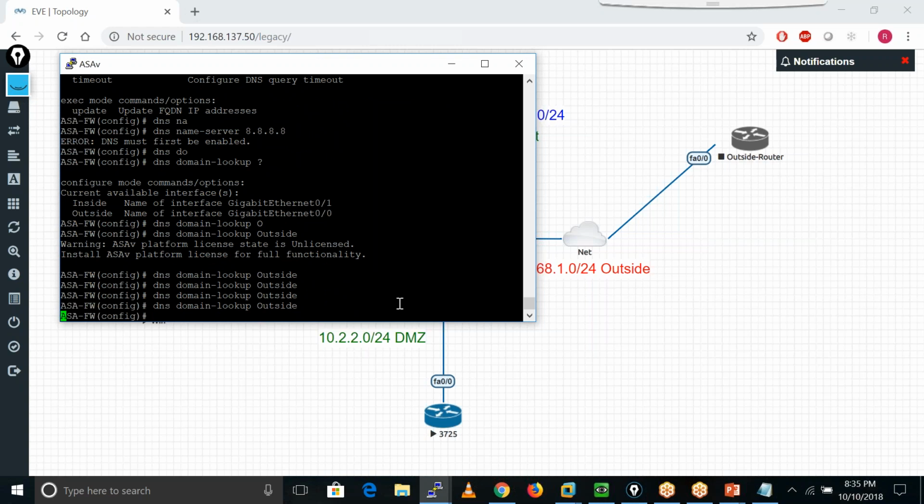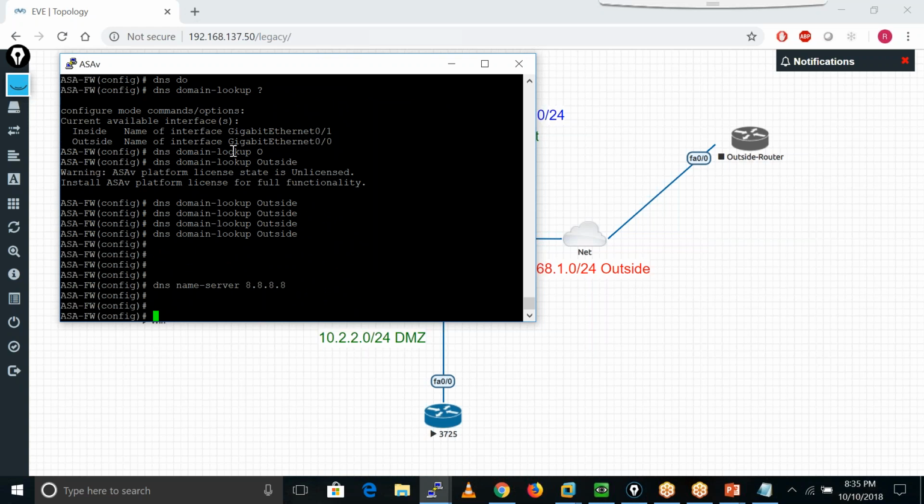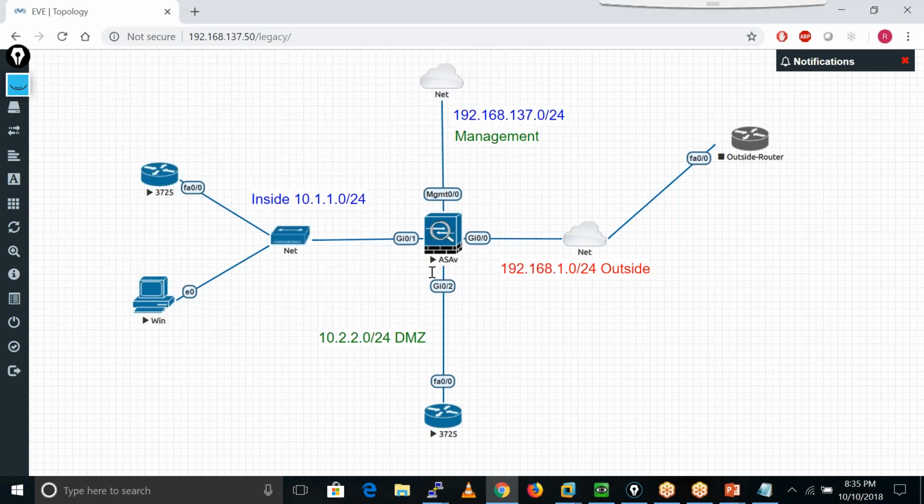Okay, and I'll just now run this command. So we need to run 3 commands. First one is the domain name. After that we define the DNS domain lookup. Sometimes, in a firewall, you have one DNS server available in your DMZ zone or in your inside zone. So at that time you need to define the inside interface or the DMZ interface. It depends on your organization where they have a DNS server.